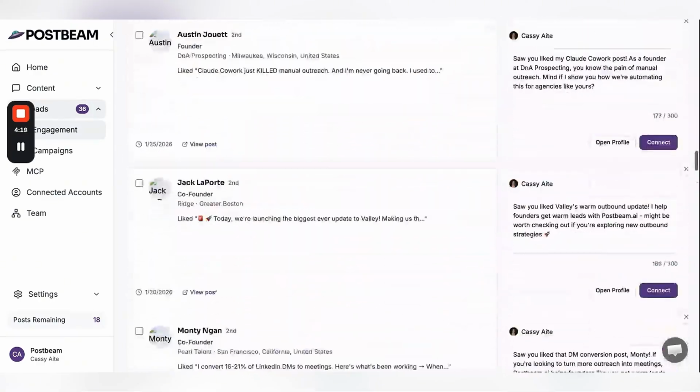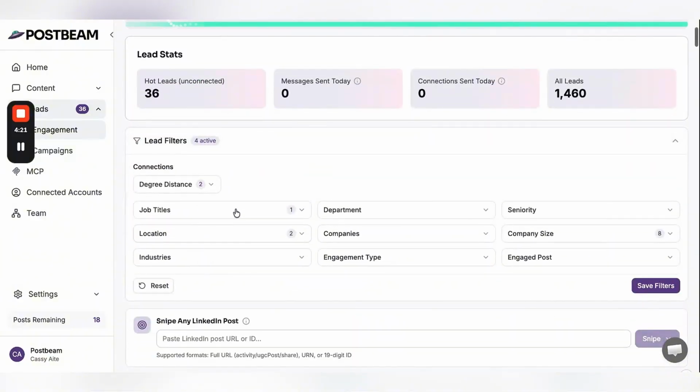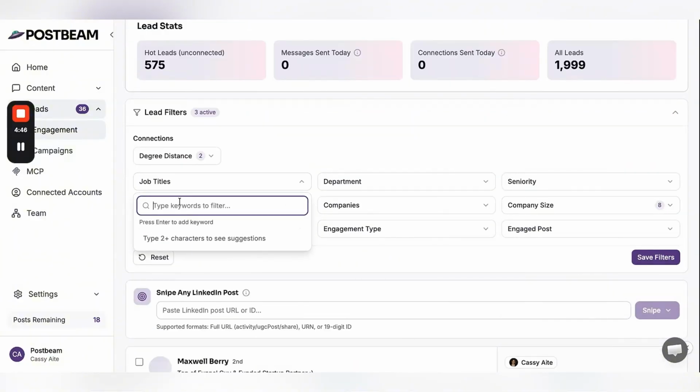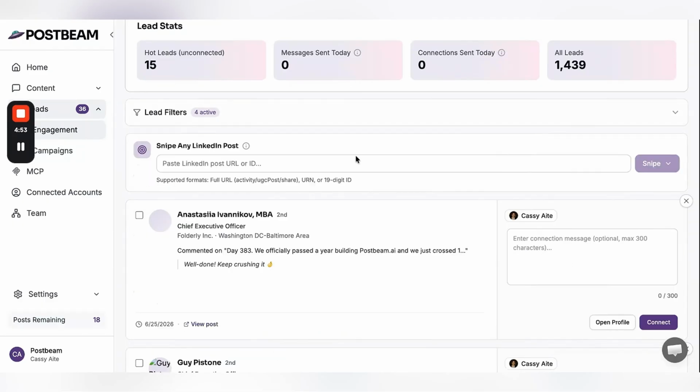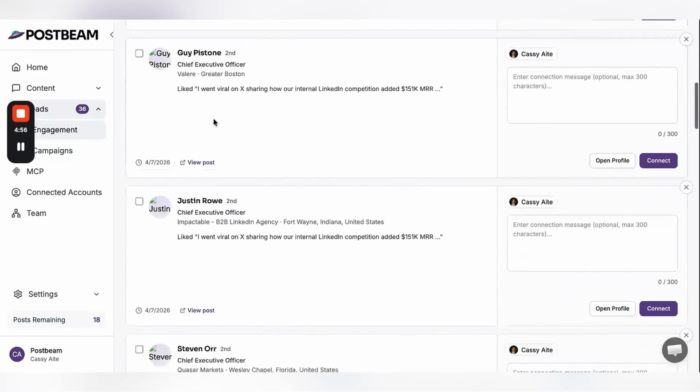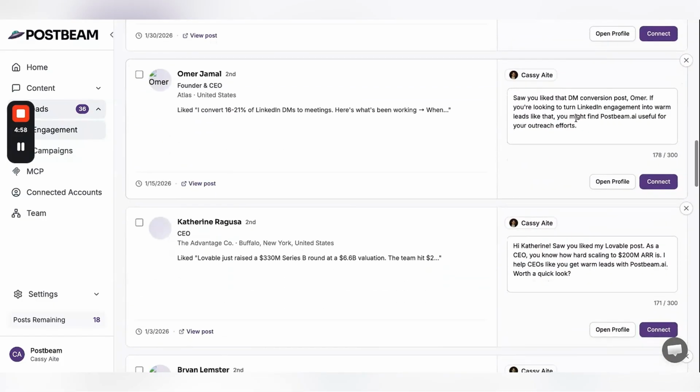Inside the Leads tab, you can see every person who's liked or commented on your team's posts. Filter by job title, location, connection degree, or company size to zero in on your ICP. Once you've got your list, you can send a personalized connection request or message directly from Postbeam.ai, opening the conversation while the engagement is still warm.